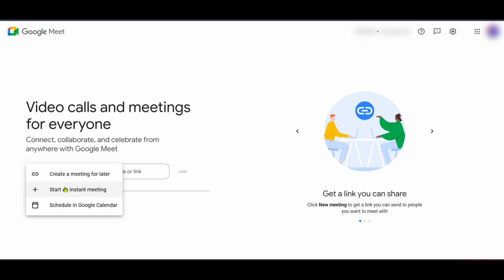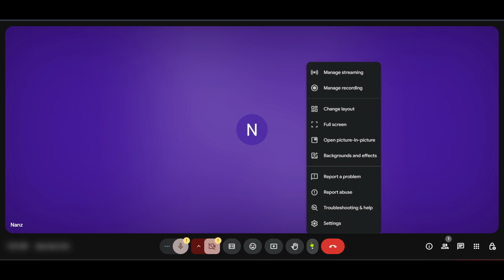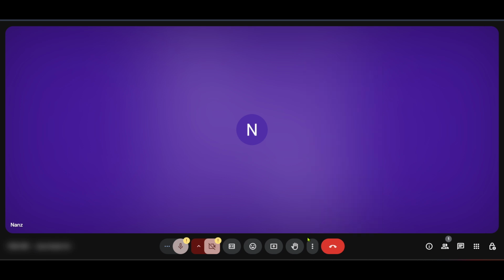Now that you're inside the meeting, take a look at the bottom of the screen. You should find a three-dot icon in the corner. This represents additional options available during your meeting. Clicking on this icon will open up a menu where you can manage several settings, including what we're interested in today, recording. Within this menu, you'll see an option that says Manage Recording. Select this to prepare your session for record keeping.